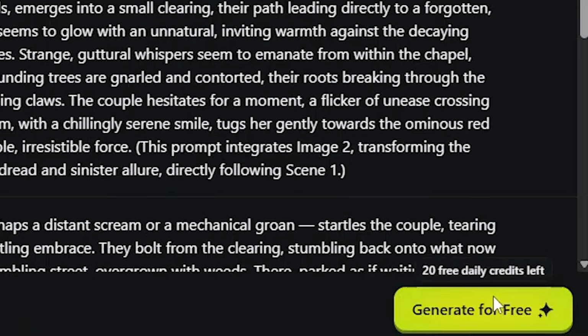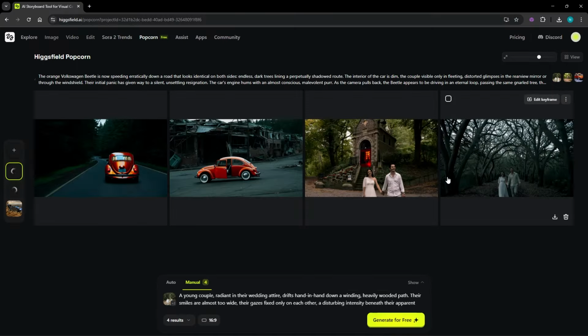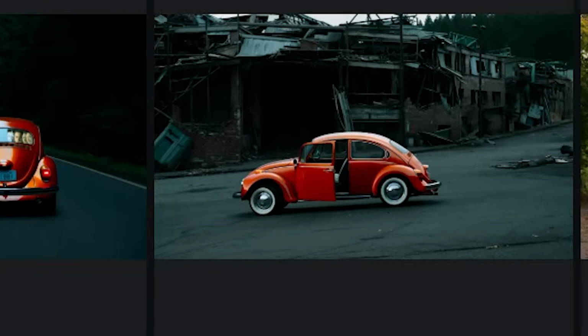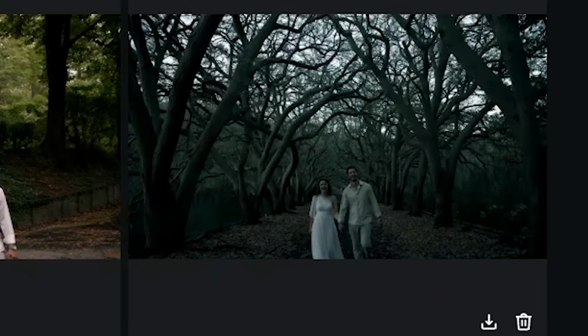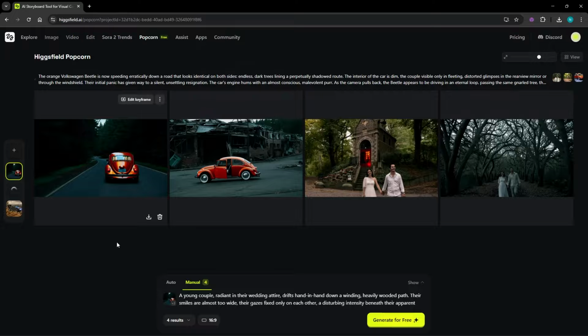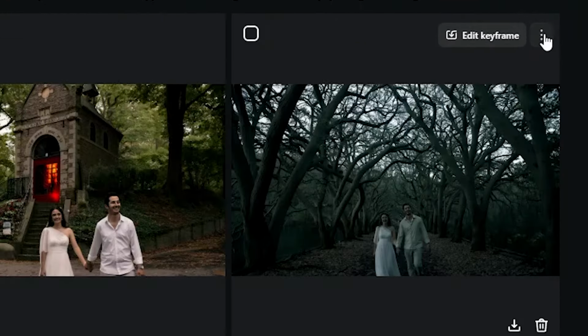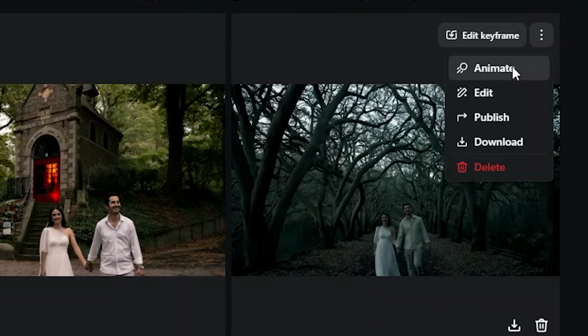You can actually get 25 free credits per day. Generating now. We got the 4 scenes for the storyboard now with a dreary look like a horror movie. Next, I'm going to turn them to a video. Basically gives you an idea on how it will look before you even start shooting. So in the options, I just need to choose animate.